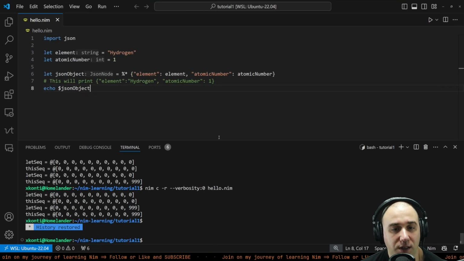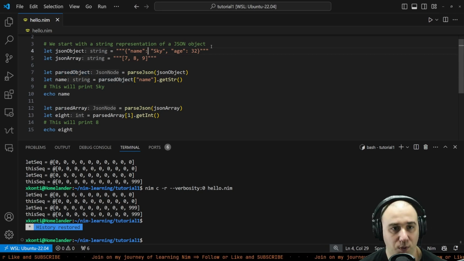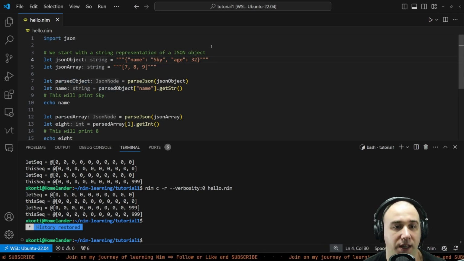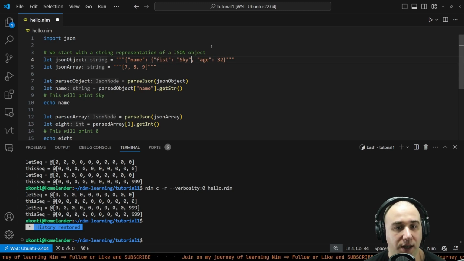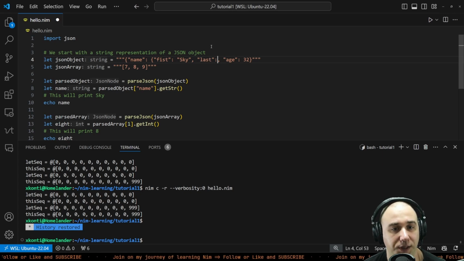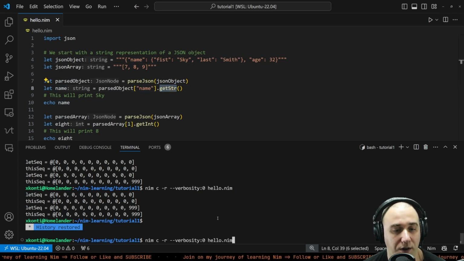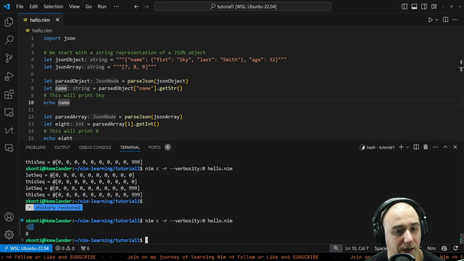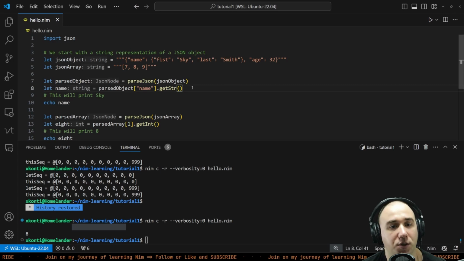So let me paste that code and check some. These are strings. This is a JSON node, and we can specify this. So what if instead of name being like that, I would specify that it's first, and first will be sky, while last will be Smith. Okay, so it should still parse, right? When we run that and we get name, get string, it should error. It just returned nothing. Okay, so it didn't error. It just returned nothing, as there's no such thing.